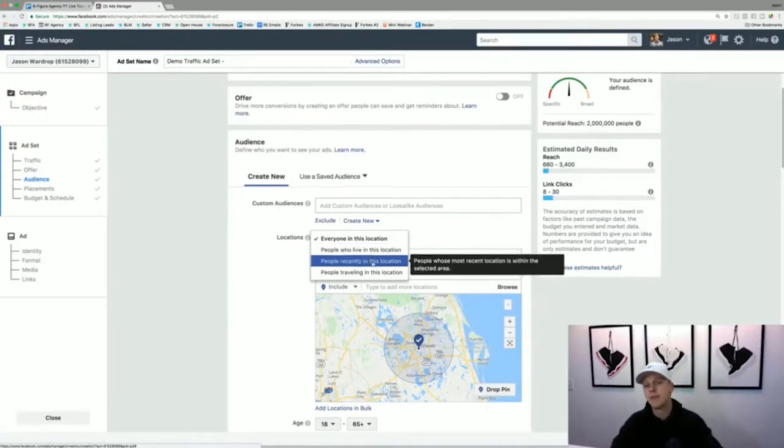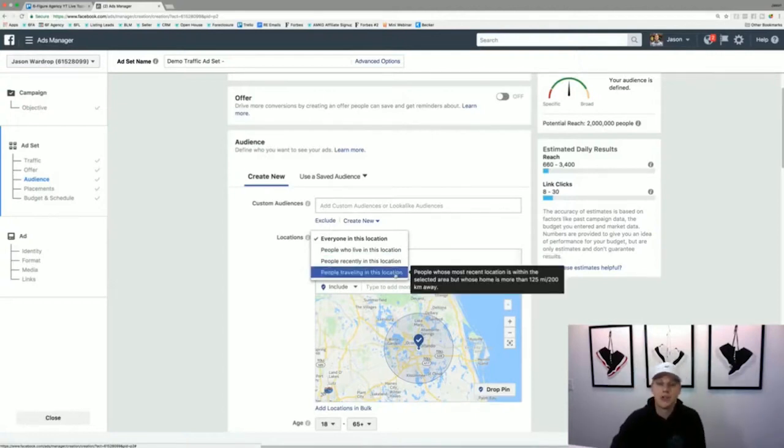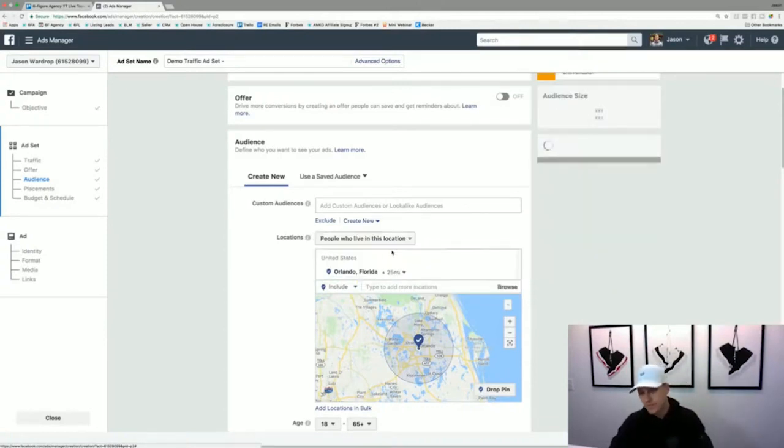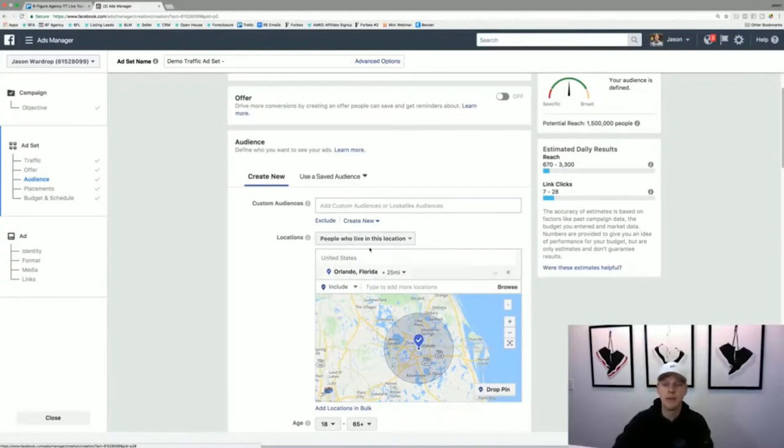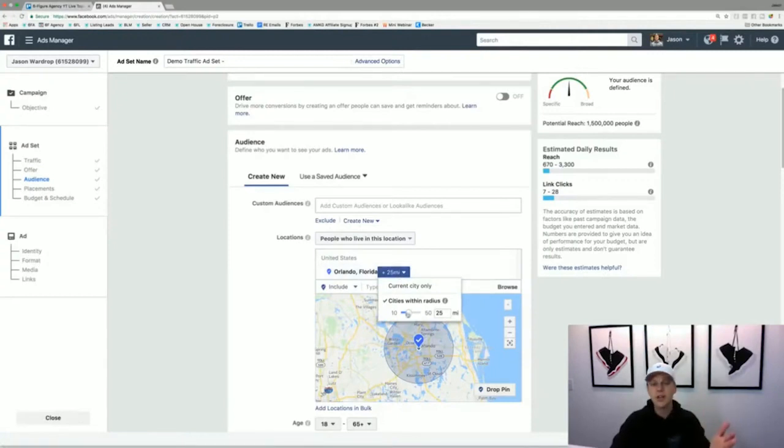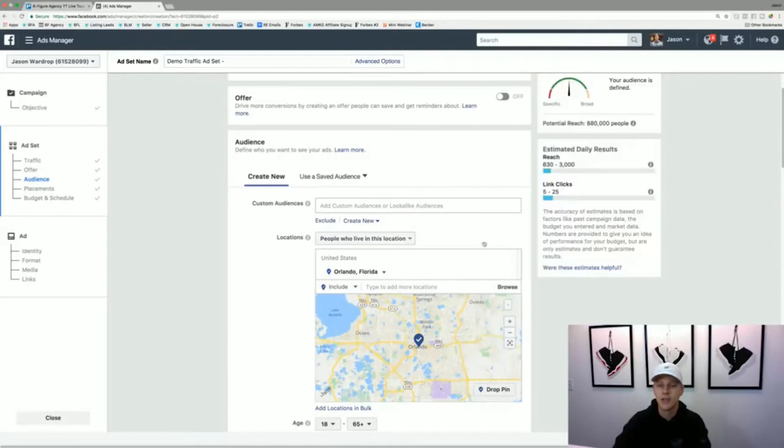Or you could do people recently in this location, so if they were there but they're not there anymore, or people traveling in this location. So if you're running an ad for more tourist type stuff, you could do that as well. For this one with real estate, we'll just say people who live in this location, and you can see that narrowed down to 1.5 million because Orlando's kind of a touristy spot, right? So now we can say, I only want people in the current city, which is going to nail it down to 880,000.